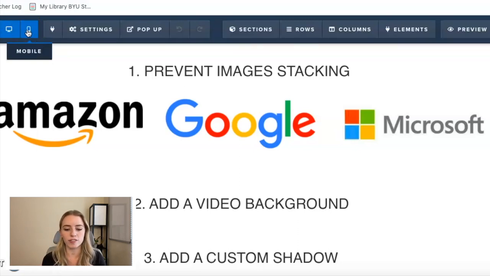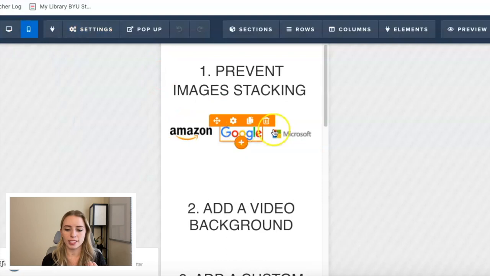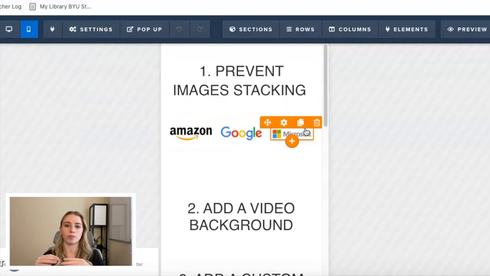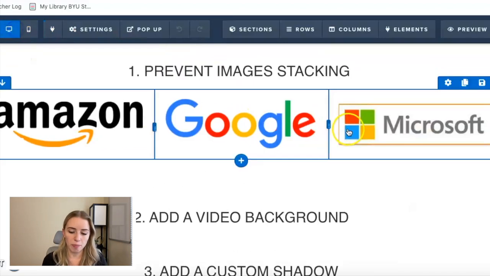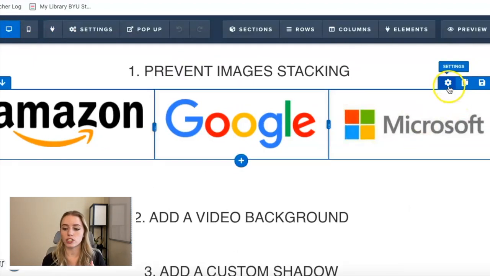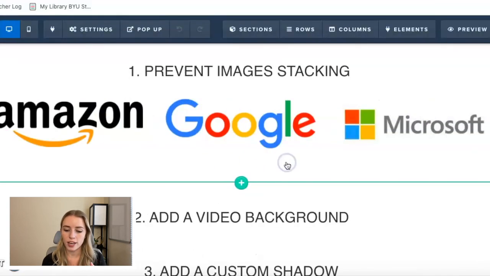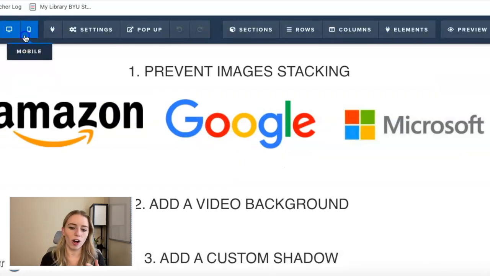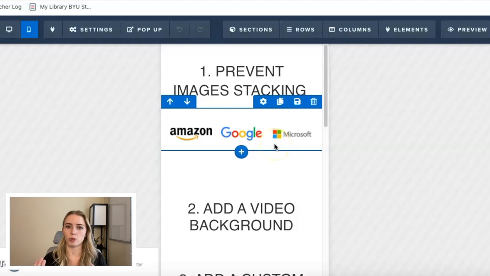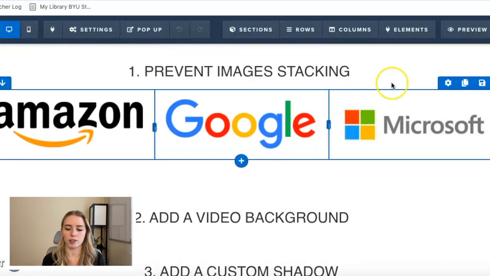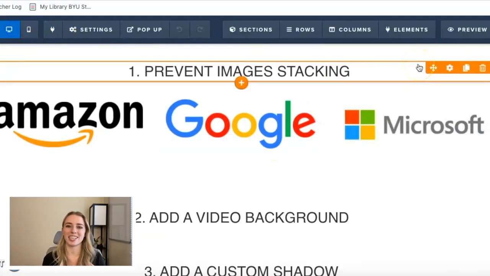Because normally in ClickFunnels, you can go in and make this section mobile only. That way you can do all the edits for the phone, and then you can go in on the desktop and make it desktop only. If you want to do that, you can go here into the settings and click on mobile or desktop only. But for this specific code, I'm not sure exactly what it is. Maybe if you guys know the answer to that, it reverts all the coding that you do when you make it mobile only. So that's the only funky thing about this code, but that's how you prevent the image stacking.